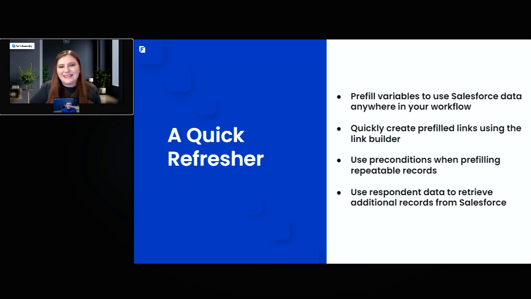And then the last benefit is going to be use respondent data to retrieve additional records from Salesforce. So whether you're starting at the beginning of a workflow or mid-workflow, when you're pre-filling, you can take that information you have from Salesforce to enter it in, but you can also be like, oh, great, the respondent entered in this. Let's go ahead and pull more information from Salesforce to give them an easier time. And so you're able to have workflows that adapt to the situation for each respondent.